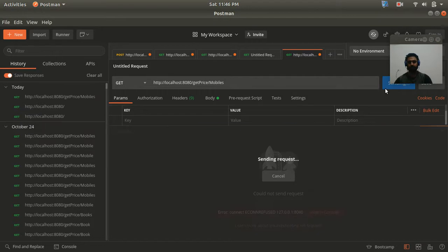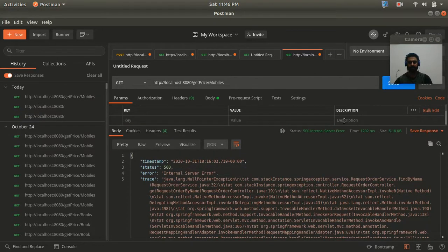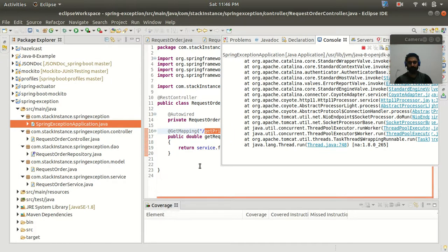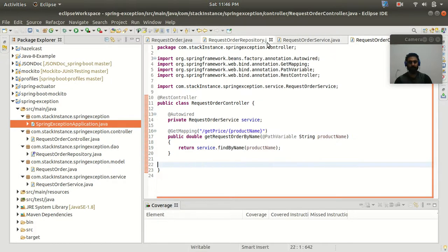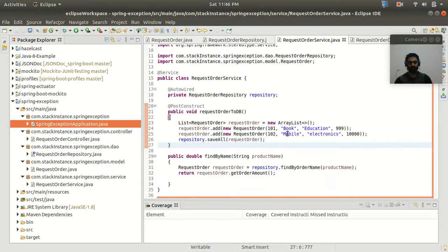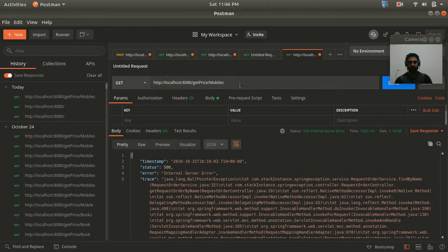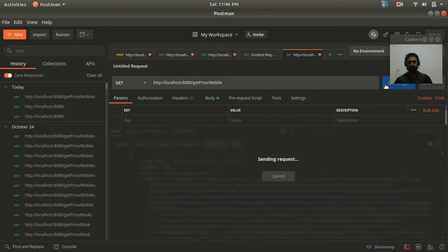So guys, you can see that when I hit the send button, I'm getting a null pointer exception. Let me check the product name inside this service method. All right, so we have the product name as mobile, right? So yeah, let's hit the send button.